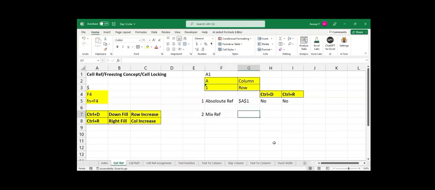We have two kinds of scenario. One, it might be I need to put the dollar sign before the column only, but not before the row. Second case might be this one, vice versa. So understand this first one. I have not put the dollar sign before the row. It means before the 1 I have not put the dollar sign.